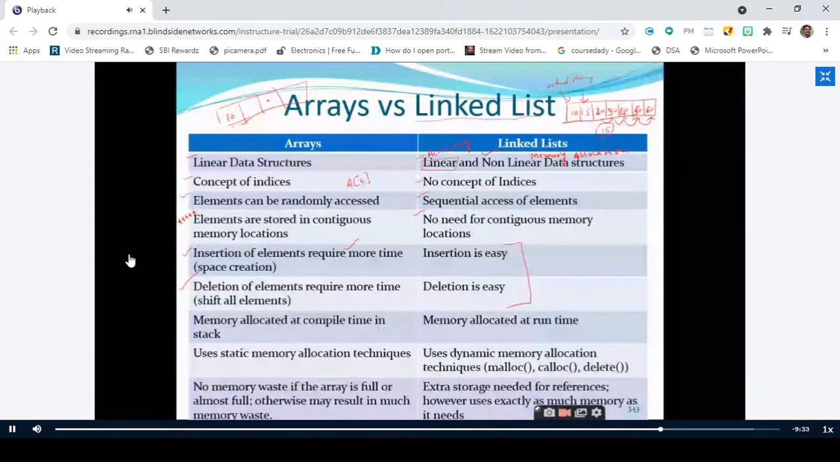So you should always think of an array consisting of elements in a sequential fashion only. For example, I have the elements 10, 20, 30, 40. If I want to delete an element, 40 is removed. That is what we know. But if I want to delete a middle element, I want to remove 20, then after removing 20, there is a hole here.